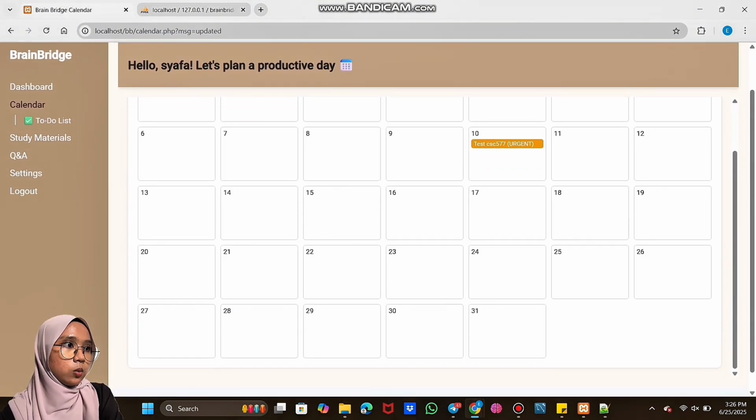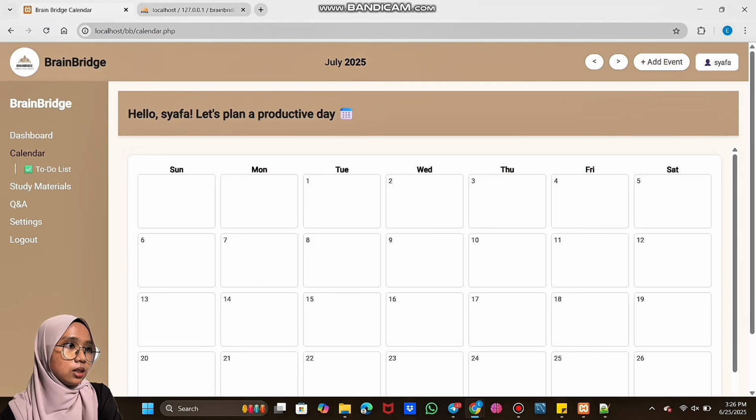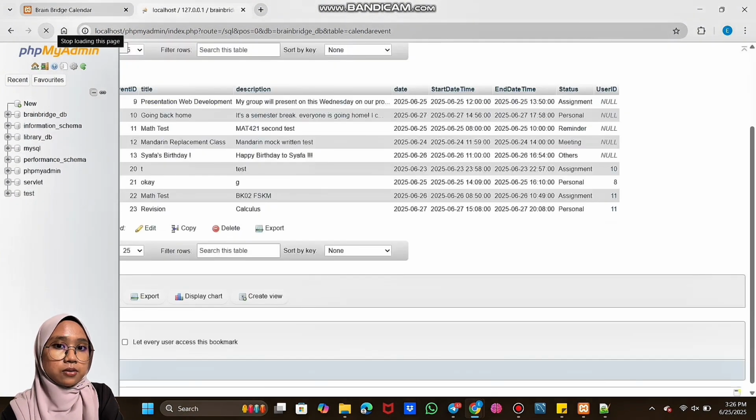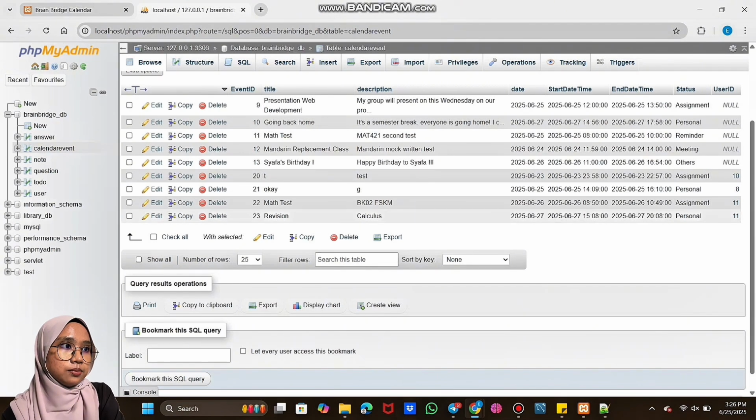Now let's say we want to delete this information. The user can just click on this red button and let's check again. So the information that we had earlier has been deleted. Now let's check on the database. So test Csc577, the event that we had earlier has been deleted also in the database.